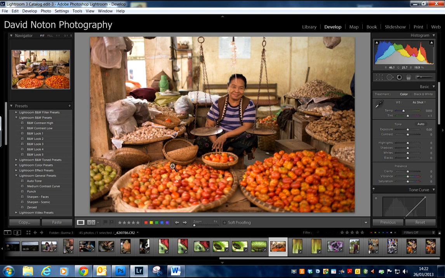in situations like this, in markets, there's all sorts of different light sources. As you can see on this picture, we've got some daylight coming in the back of her stall here. There's probably a bit of mixed lighting from tungsten and fluorescent on her face as well. The color temperature of the picture is all over the place.